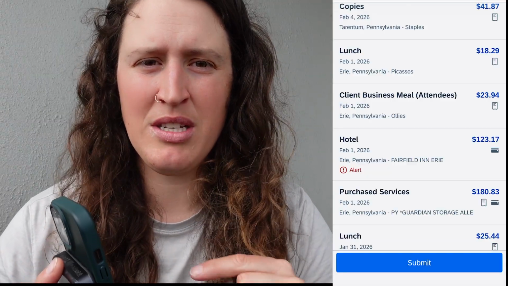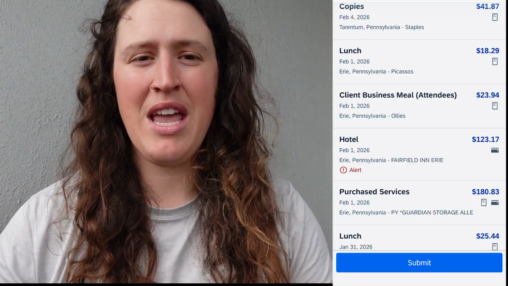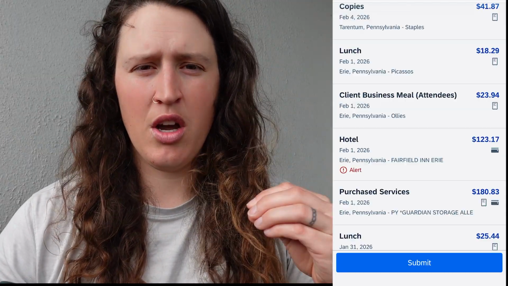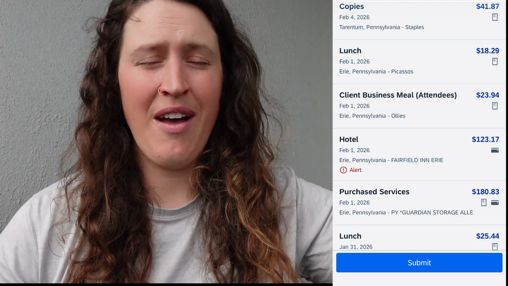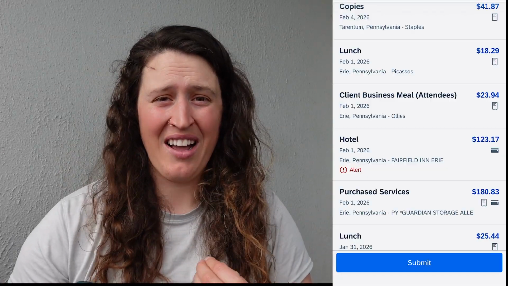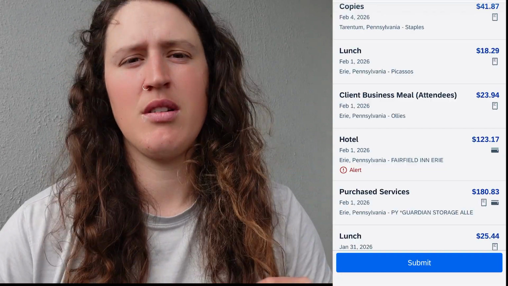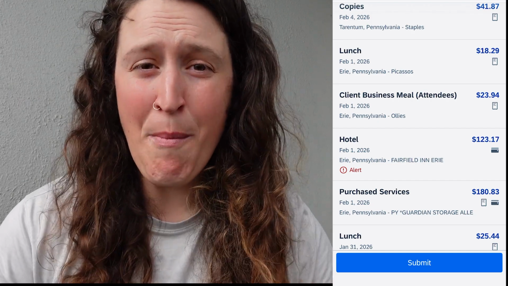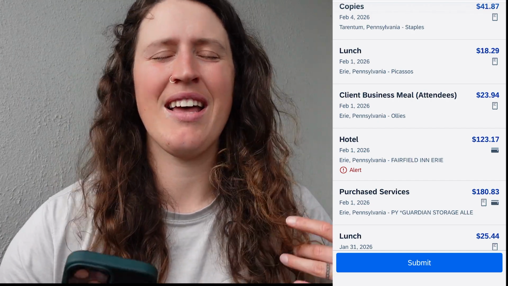All of these expenses I've made on my own personal credit card. And so I need to have the company give me my money back for these expenses. That's called a reimbursement. They're going to reimburse me for my expenses.